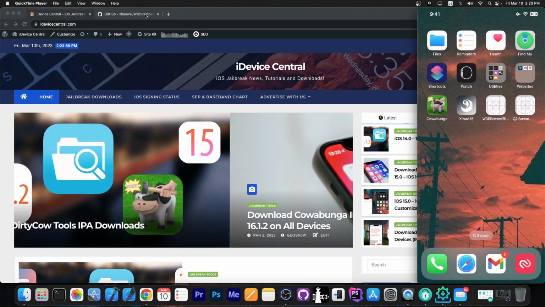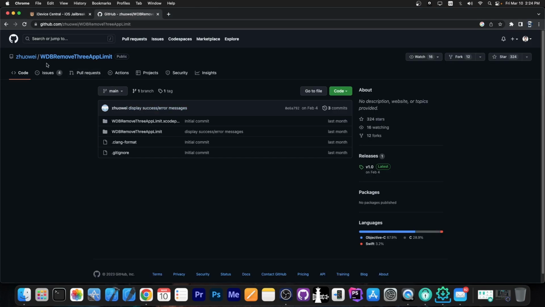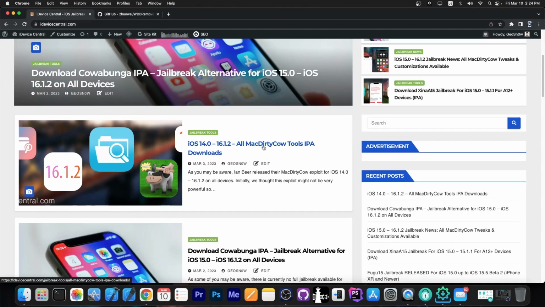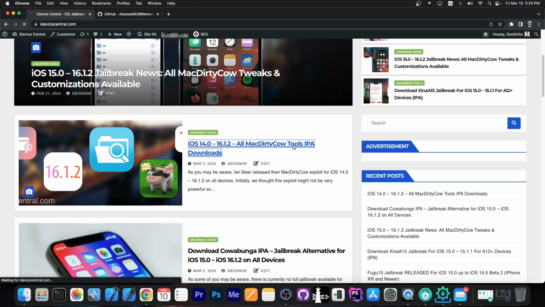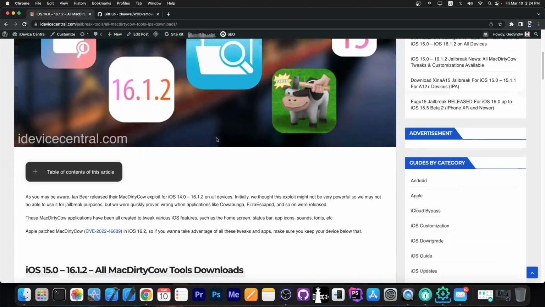In order to fix it, you can fix it actually. There is an application called WDBRemoveThreeAppLimit and this one works on iOS 15.0 up to iOS 16.1.2 because this one is based on Mac Dirty Cow. You can find it here on our all Mac Dirty Cow Tools IPA downloads. It's gonna be available in this downloads page over here.